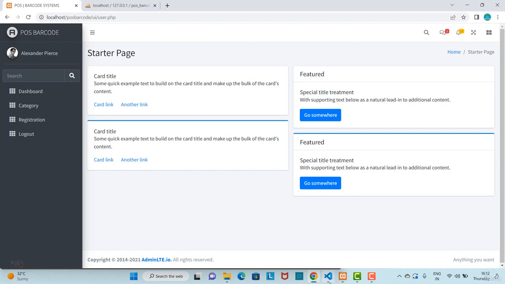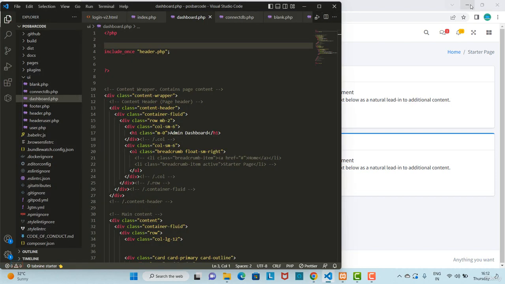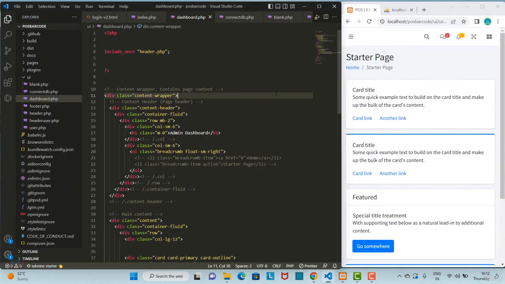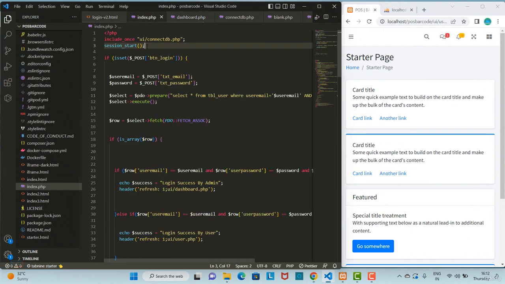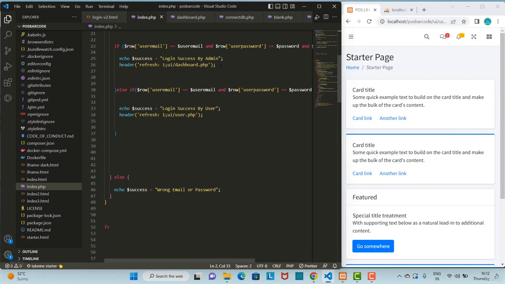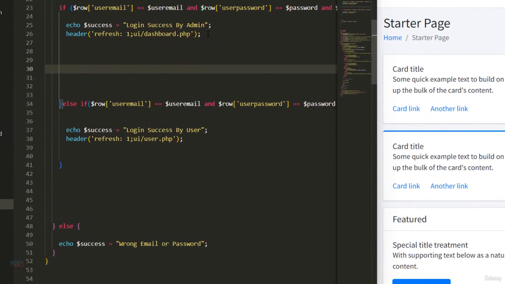So let's go back to the code editor. In my login page, I wrote the session_start method in the previous video. It is compulsory when we work with sessions, so we must write this line first, after the database connection, for working with sessions. After writing this line, I will create session variables. So how can we create the session variables?